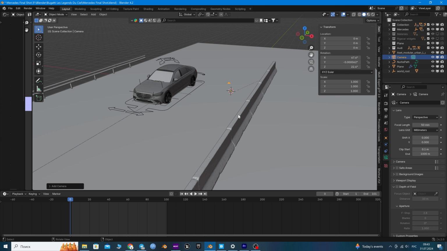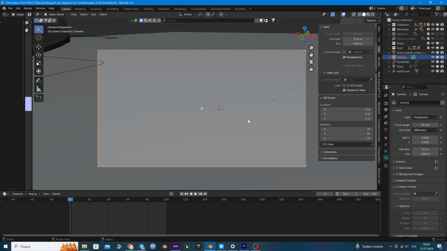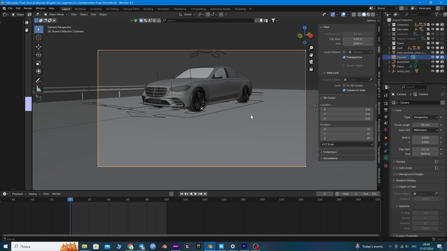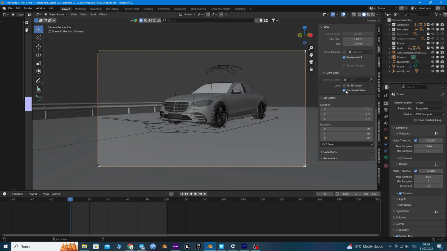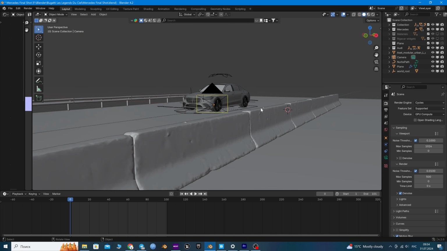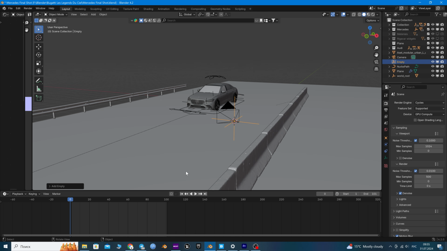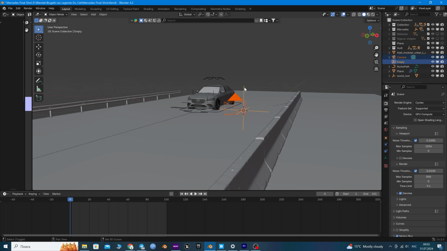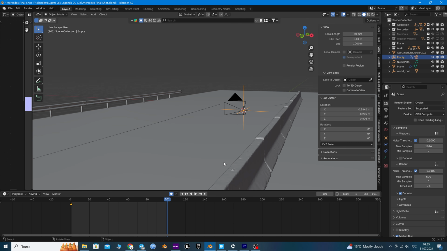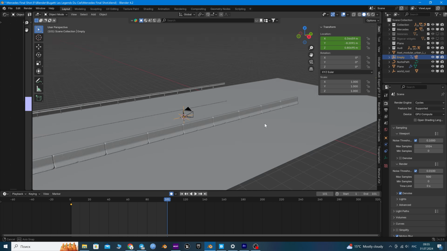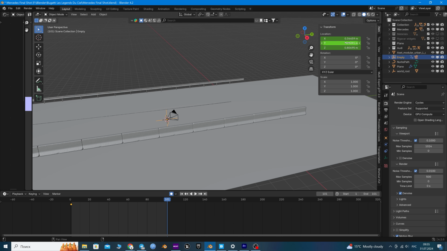Now I'm adding a camera. I prefer the parent camera to the empty. It makes it easier to animate in the future. Now let's animate empty. If our car travels 133 meters, then empty too, or we can make it a little slower or faster so that the frame looks more alive.